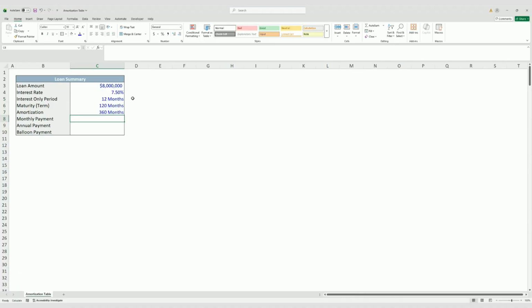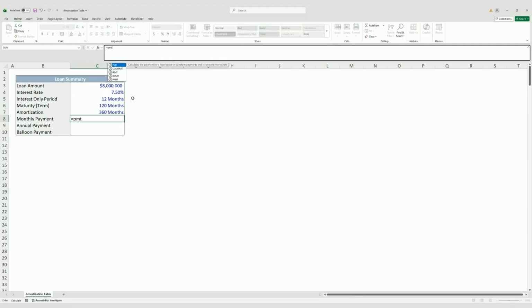So now to calculate the monthly payment, we can use the PMT function. And so we'll type in equals PMT. And for those of you who don't know, every function in Excel will have a short description that populates here. And so we see that this PMT function calculates the payment for a loan based on constant payments and a constant interest rate. That fits our description here. So we'll go ahead and click Tab, which will allow us to begin inputting our assumptions into the function.